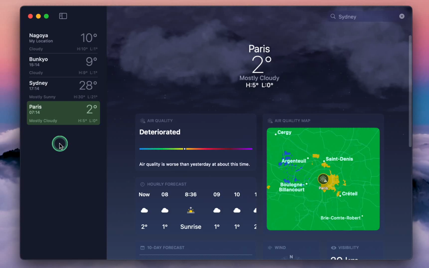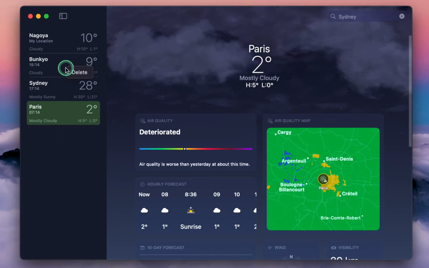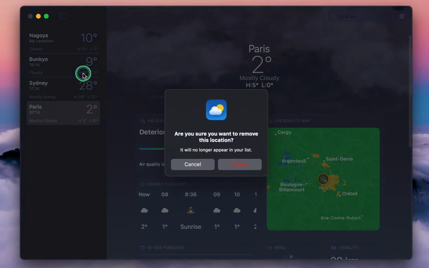To remove a location from the list, right-click or control-click its name and click Delete. You will see a dialog box asking, "Are you sure you want to remove this location?" If that's what you want, click Delete.